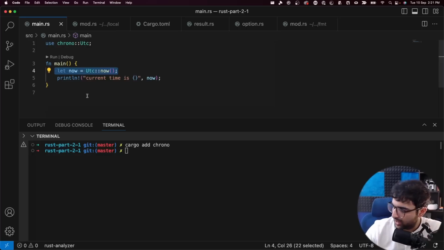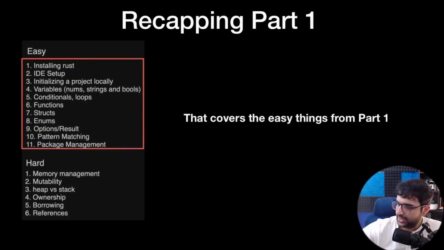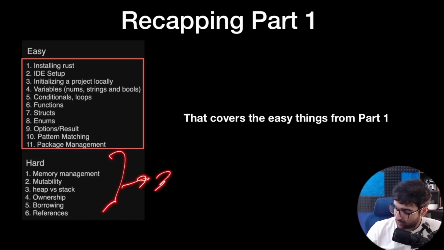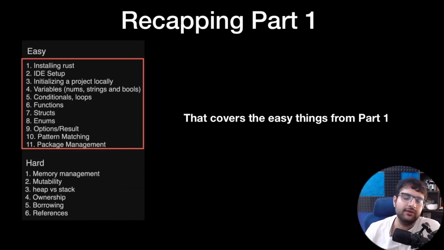Cool. We're done with the very first part over here, which is the easy bits of Rust. That itself took 1.5 hours. I'm super surprised. And I think this is really slow. Let's get into some hard bits from part one. This should probably, hopefully not take more than 30 minutes, but I could be wrong. Then we will get to the actual gist for today. Let's understand memory management in Rust, mutability, heaps versus stacks, ownership, borrowing, and references. Let's get into that next.